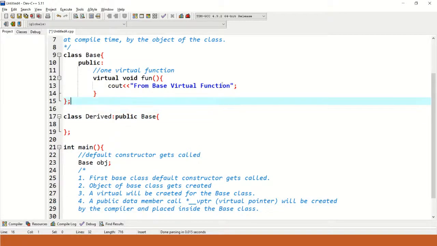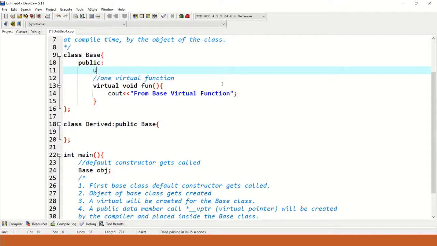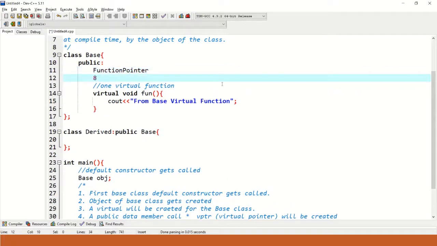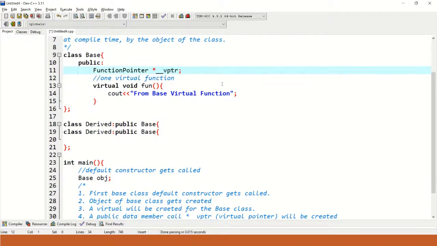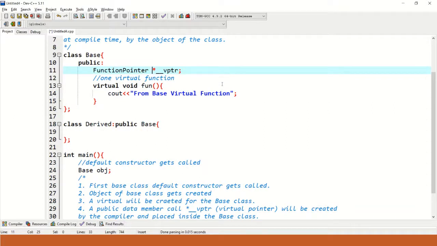So what the compiler will do during compilation is add one data member called vptr. How does it look? It is declared as a function pointer, and the virtual pointer will be inserted by the compiler as a public data member of the base class.